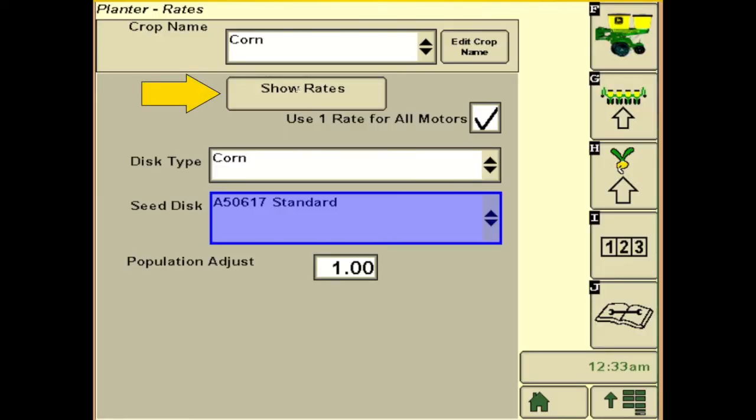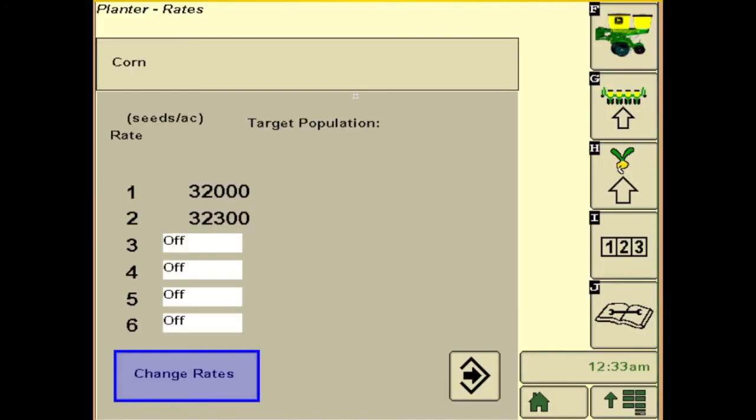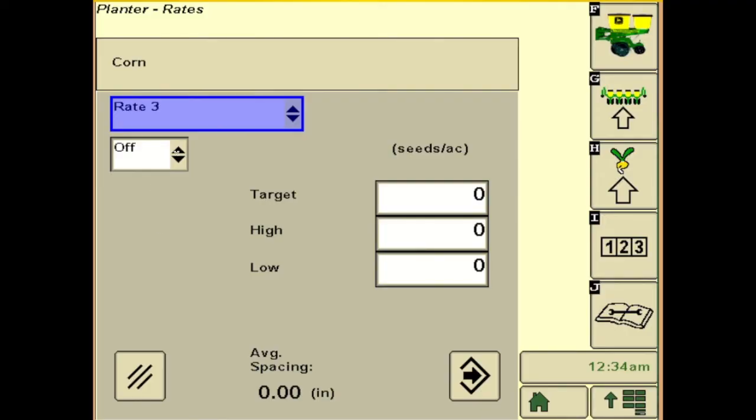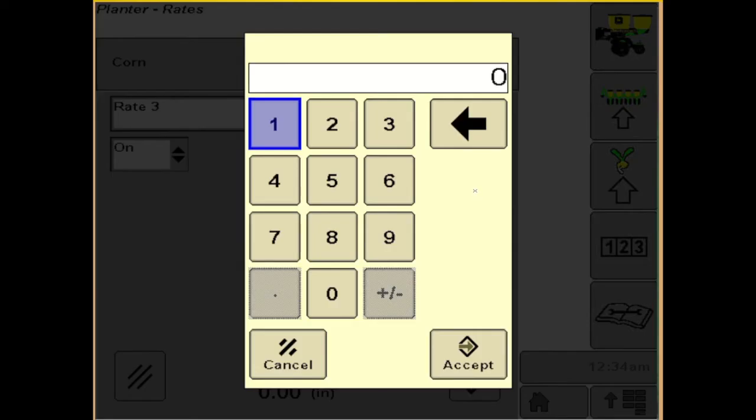If we use our show rates box, this is the box that I referenced earlier. If we have multiple rates turned on ahead of time, if we want to run a prescription, we would enter that in and turn that on in rate number 6. So we could select any of these and change them by doing change rates, going to that number from the list that we want to turn on, enable that rate, and then we can start with putting in whatever our target rate's going to be. So maybe this one is going to be 33,000.